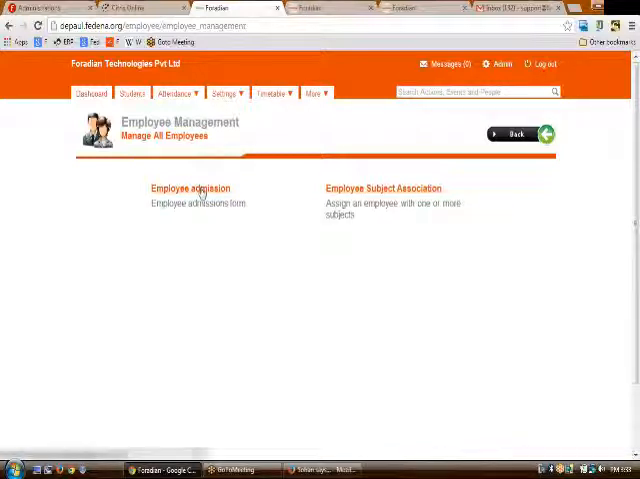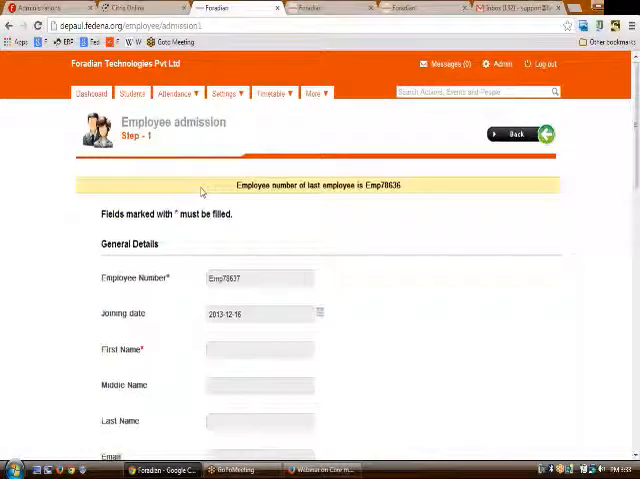Then comes the employee admission. In employee admission, you will be able to add different employees for your institution. So basically it is the admitting of the new employee who has come. As we have already said that we have checked this employee auto increment employee admission number, so every employee number that you put will be an auto incremented value of the one that you ended up with the last time.